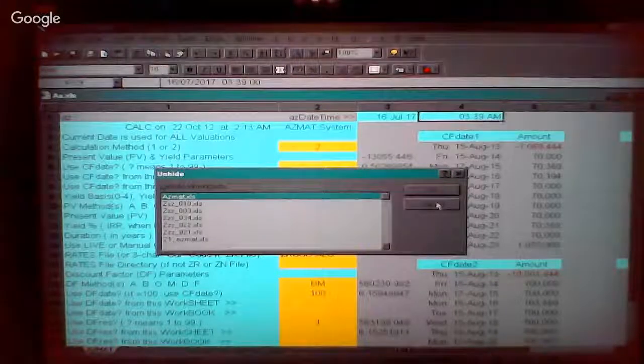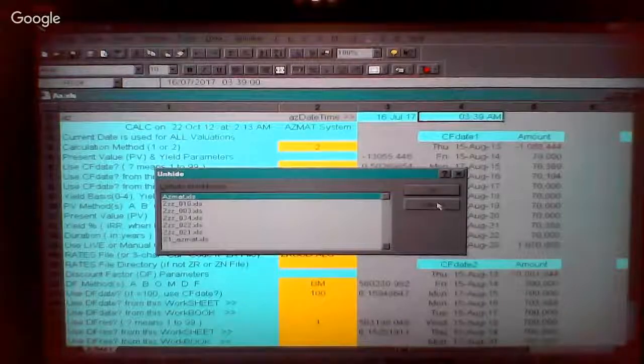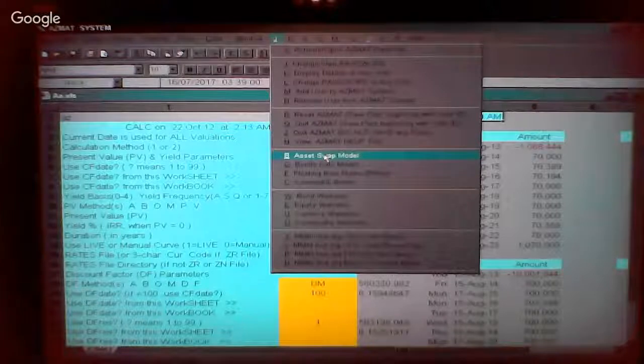As you'll see in later versions, there are even more files open. In this particular version I have here, and the one later on I'm going to show you, there will be other files available. So let's just open the AZMAT model. And there it is, AZMAT model.